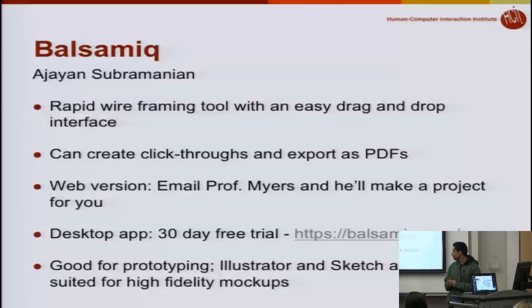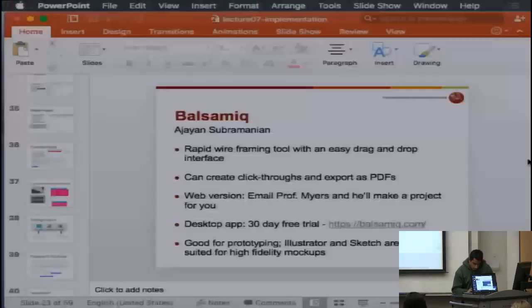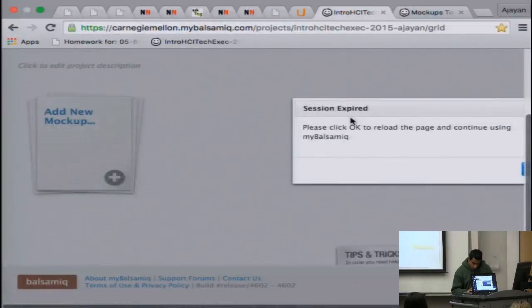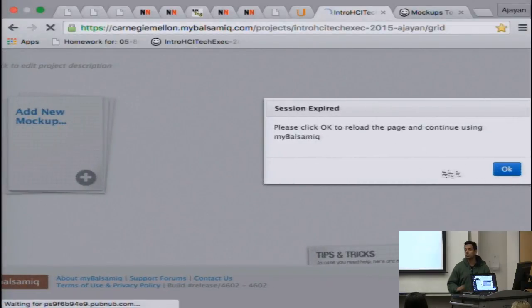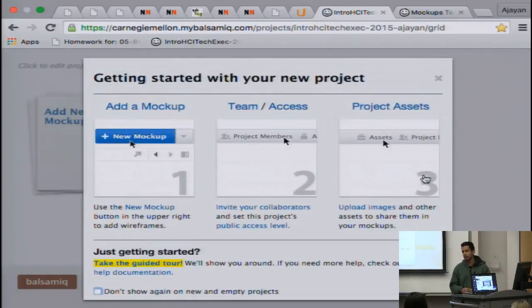Professor Myers has already discussed how you can use the web version, and the desktop app is also available for both Mac and PC, and it has a 30-day trial. It's really good for quick wireframing, but if you want really polished mockups where you want to create your own elements, then I suggest using Illustrator or Sketch. So I'm just going to show you a demo of how you can use this tool. Illustrator or Sketch to make pages to import? Yeah, to create mockups, not so much for click-throughs, but to create mockups which you would then use in InVision.